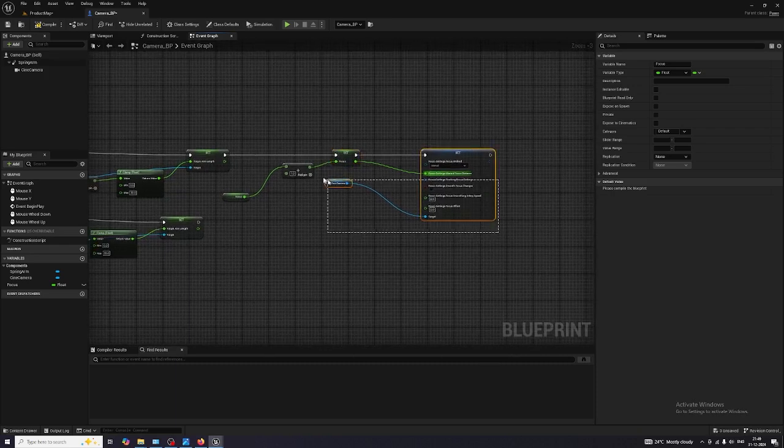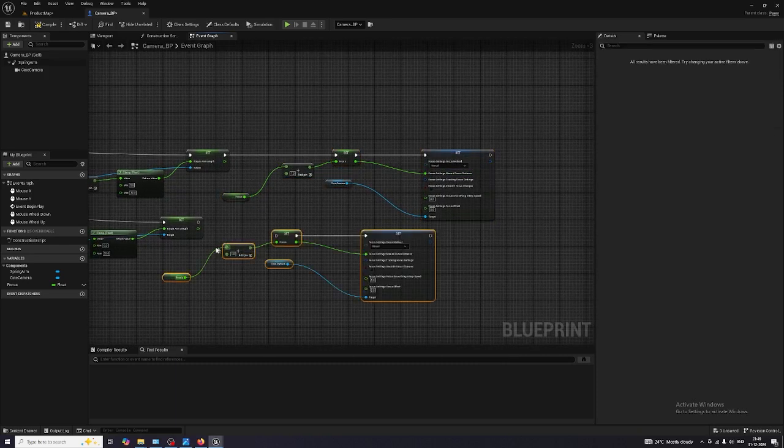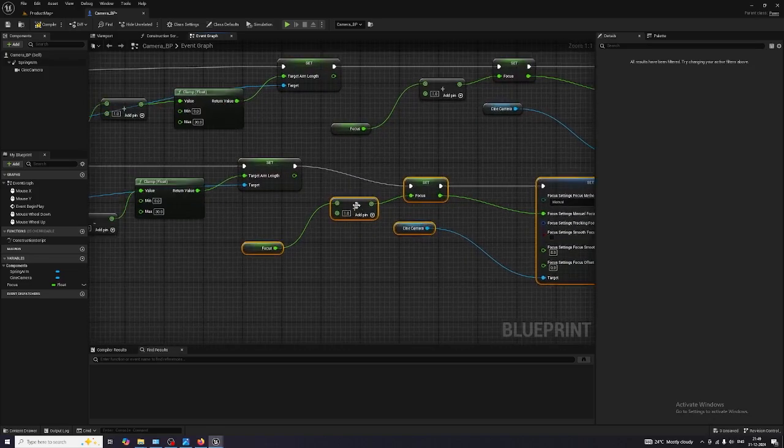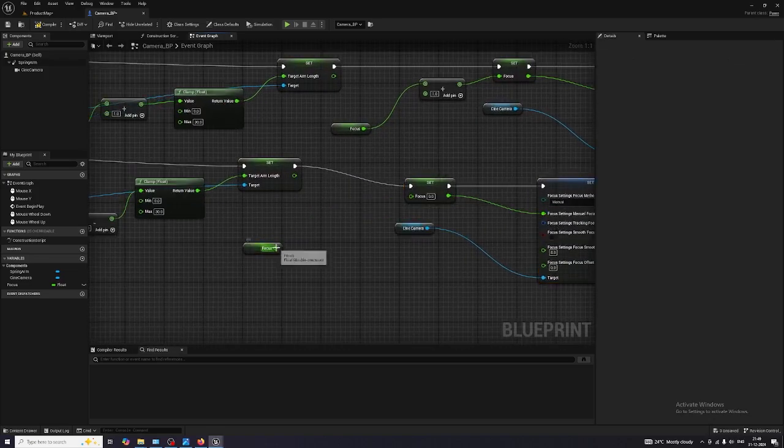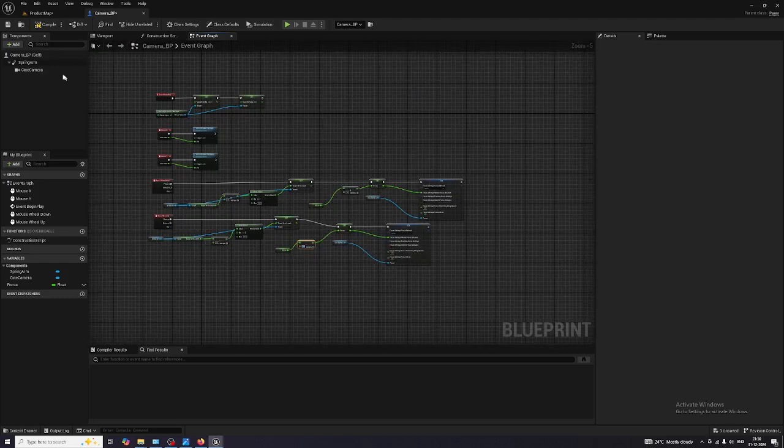Now in the same way we need to connect the code, copy the code and paste it. Here we need to connect it to this. Here we are going to minus the value, 1 unit value, because for zoom in and zoom out we are just making it reverse. Compile, save, now play.